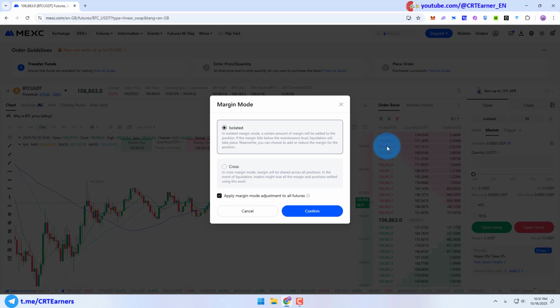In cross mode, all the balance in your futures wallet is shared across all open positions. If one trade starts losing, it can use the remaining balance from your wallet to avoid liquidation. This can help keep a position live longer, but it also means you could lose your entire futures balance if the market moves sharply against you. So be very careful to use this mode. A good rule of thumb is this: use isolated for short-term or high-risk trades, use cross if you are managing multiple positions and want more flexibility.